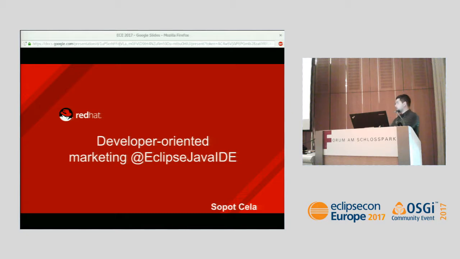And the reason that I'm doing this talk of developer-oriented, the way that I call it, marketing at the Eclipse Java IDE, is because I always was kind of bothered by how big a gap there is between marketing and developers in terms of how they present their products, both content-wise and also style-wise, in their strategy of how to connect with the developers for your tools.